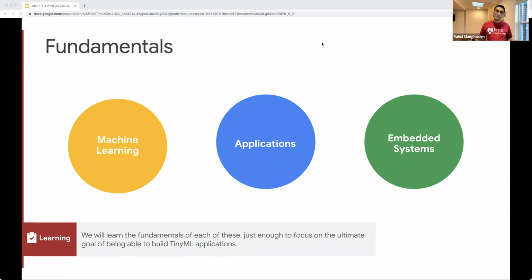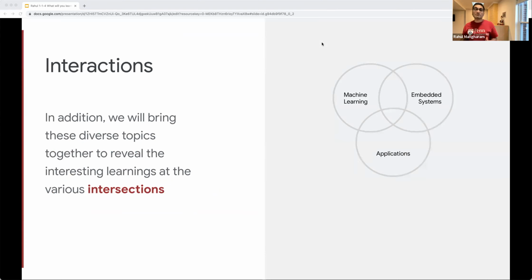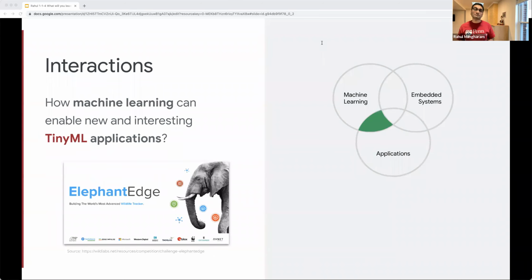Now, across all 3 parts, there are a set of core areas that we'll be walking through. And those are machine learning, applications, and embedded systems. We'll be touching on all 3 of them to the extent needed. But the critical thing about this program is that we'll be focusing mostly on the interactions that are going to be happening over here. For instance, you recall that we talked about the elephant edge previously.